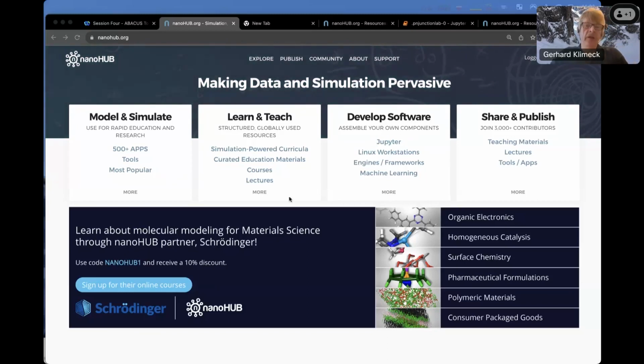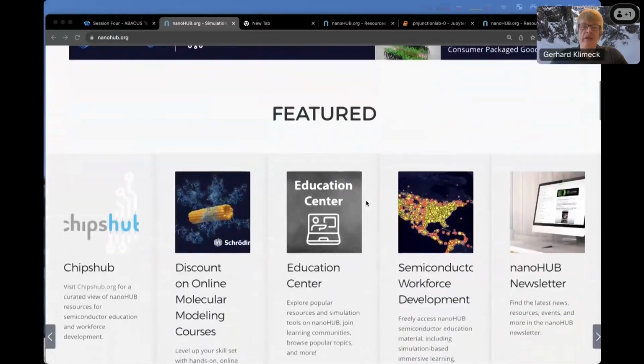And for that, we have taken several apps and combined them into a tool of tools, so to speak. And I'll talk a little bit about that. Some of you might be developing software, and we have a framework for developing software on nanoHUB like this. And then ultimately you can share and publish your content on nanoHUB. So this is what the homepage is like, and then we have a couple of featured items.